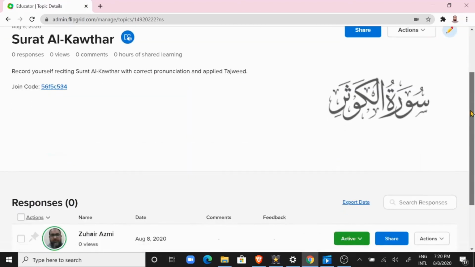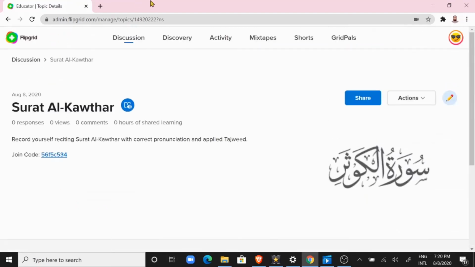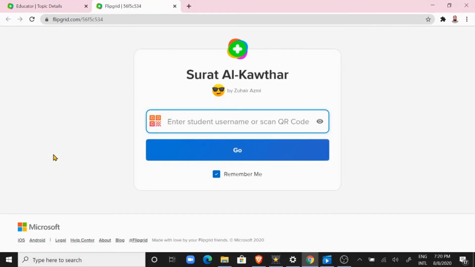Now, this is an overview of the teacher account. In order to know how it looks like for the students, go ahead and click on the join code so that you could view the same activity as a student. One important thing to note here is that students don't need to create an account on Flipgrid. All they need will be the grid ID that you will be sharing with them either through email or assigning them directly onto Google Classroom or Microsoft Teams.